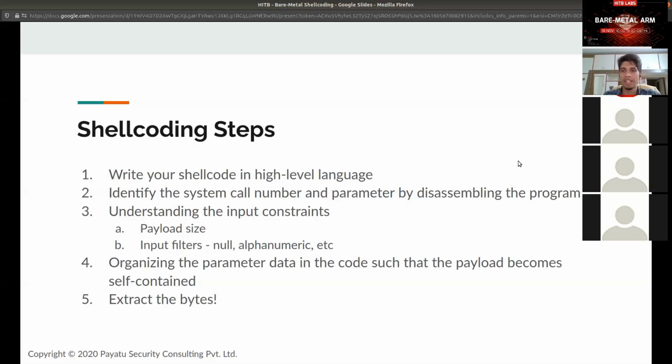So first, write whatever program you are trying to emulate in a higher level language. The language of my choice is C. It will help you to write fine-grained, low-level system calls. Then, using strace, the tool which we mentioned previously, you try to trace what system calls those functions are making. Try to understand the parameters.